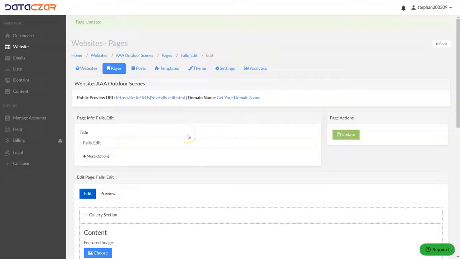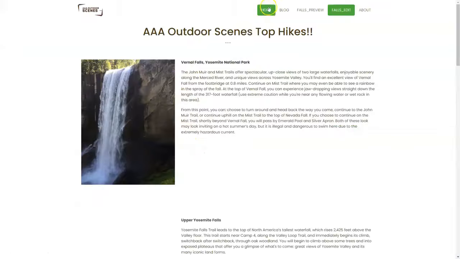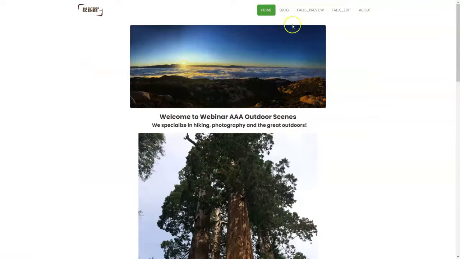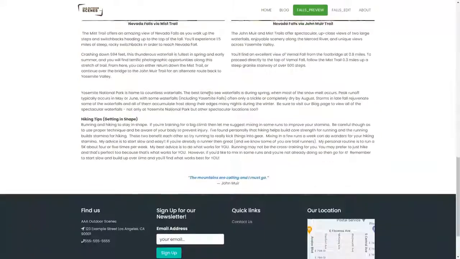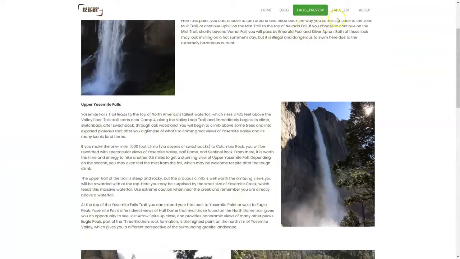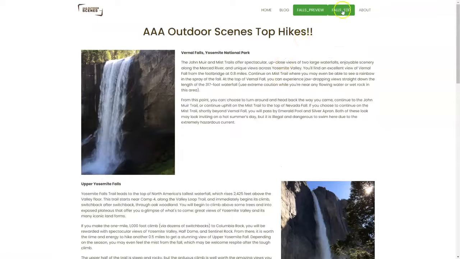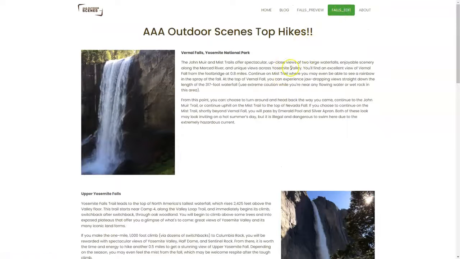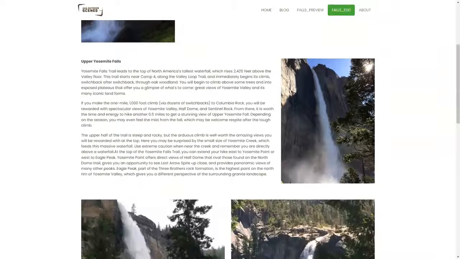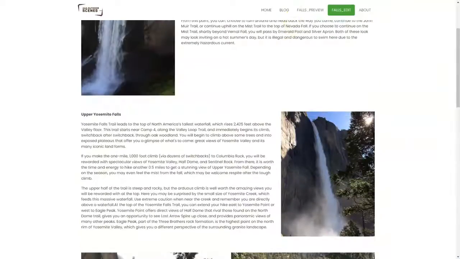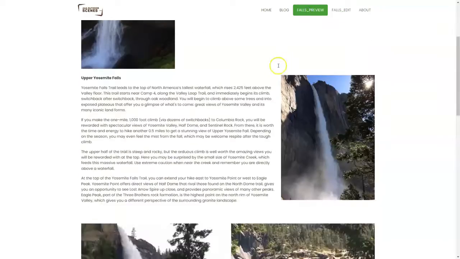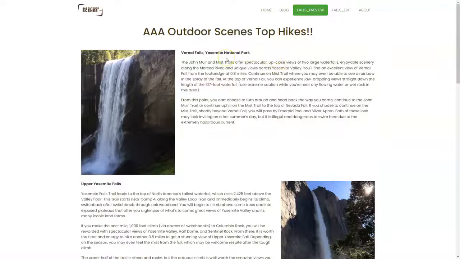Let's go ahead and tab back over to our AAA Outdoor Scenes. Go back to our home page. So this is the preview page, the way it's supposed to look here. And this is the page we just edited. It should look identical. There it is. So we just fixed everything on the page and made it look like the preview page. So let's tab back over.